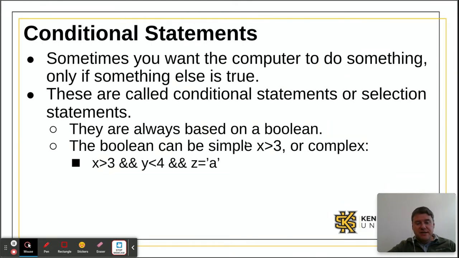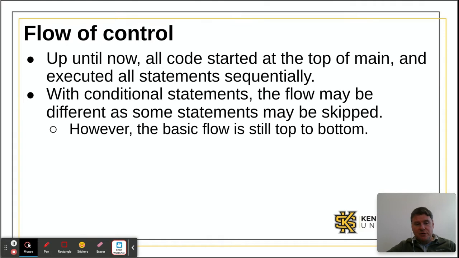And so here's an example that you might deal with. If we have a variable x that is an integer, let's say, we might want to see if x is greater than 3. And so if x is greater than 3 and y is less than 4 and z is equal to the character 'a', then maybe we're going to do something, and otherwise maybe we're not. And so these would be what you would use inside of your if statements as the Boolean part.